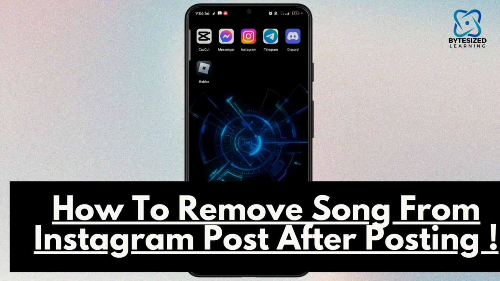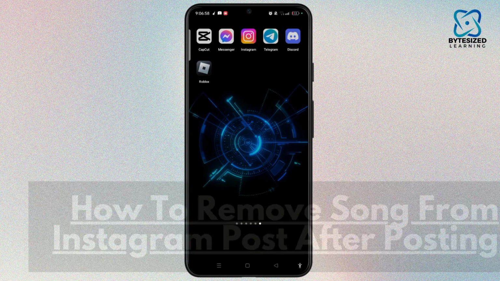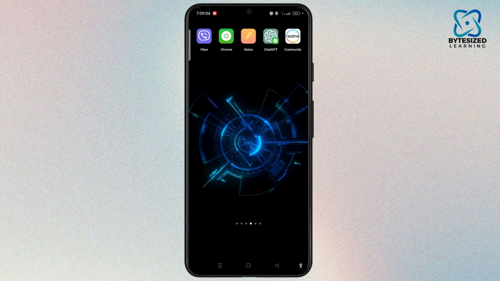How to remove song from Instagram post after posting. So to see the backup photos in Google Photos, it's quite simple and easy. So make sure to watch the video till the end. So without any further ado, let's get started.